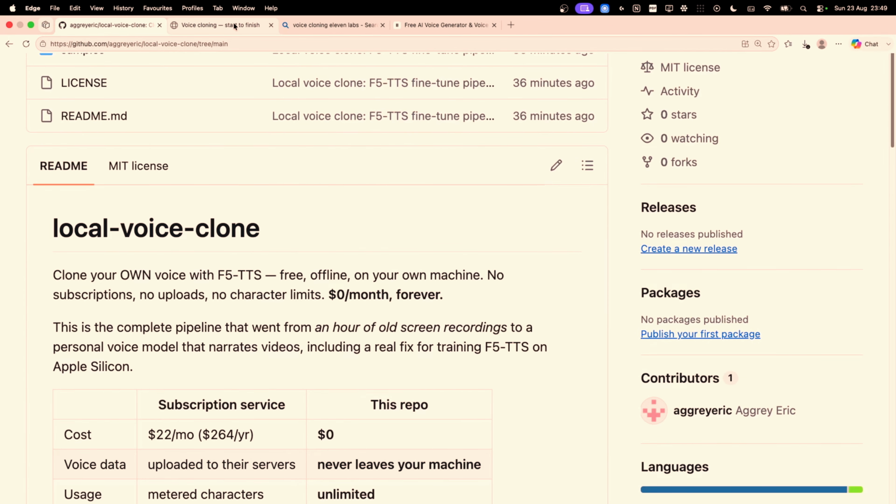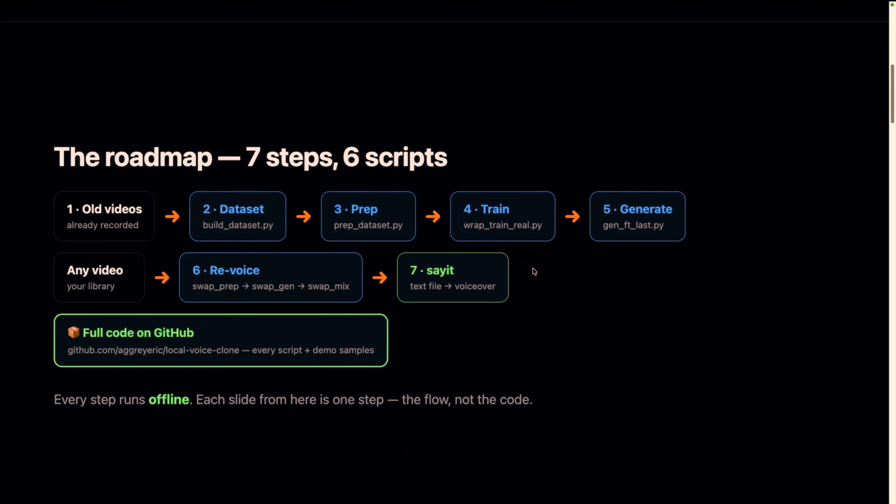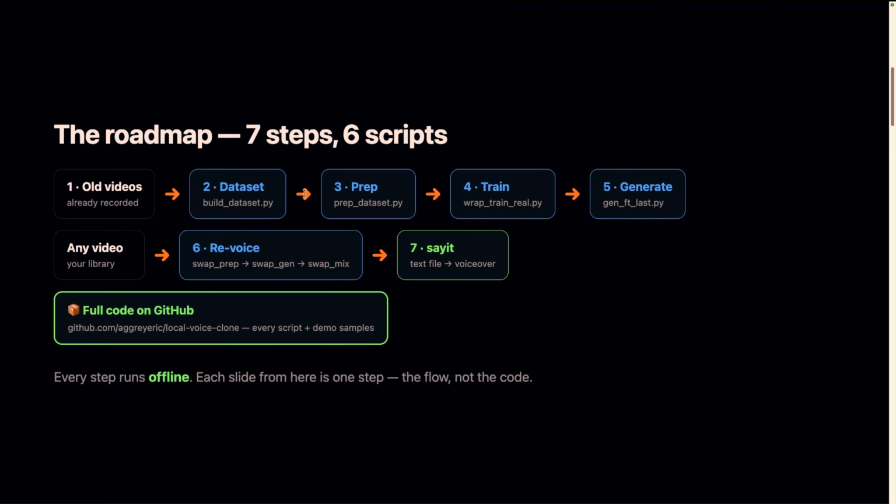So let's see the step-by-step process on how to get this. This is the roadmap. There are 7 steps, and I'll have all the scripts. I took my old videos, where I was teaching Golang, and I built the dataset. You can see here we have a script called build dataset.py. So I built and prepared the dataset.